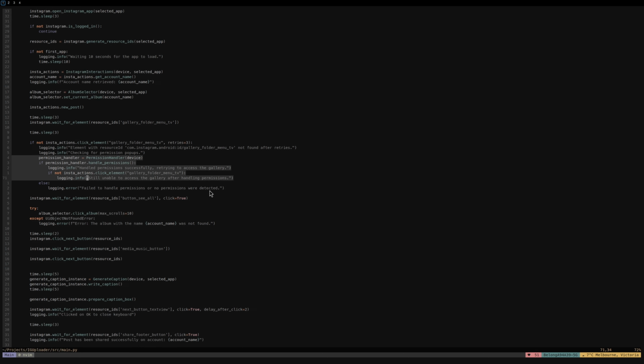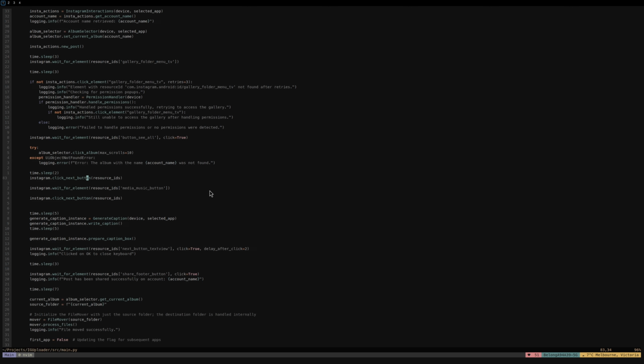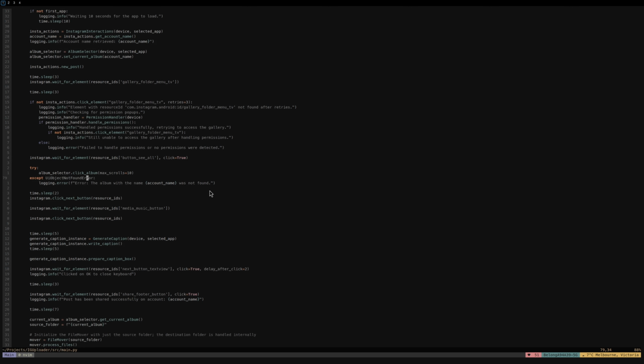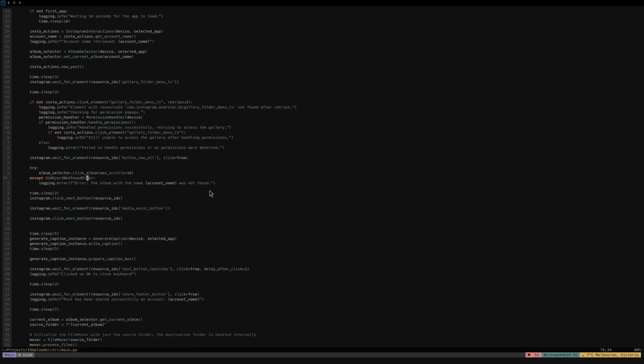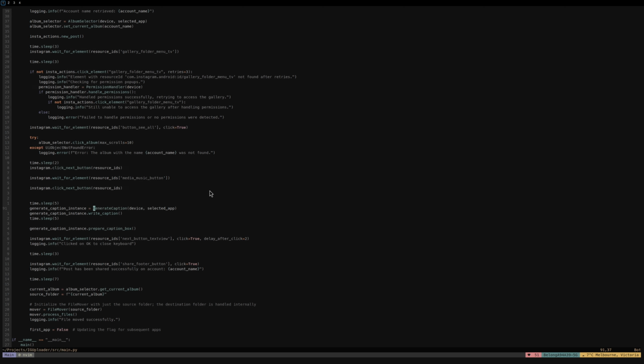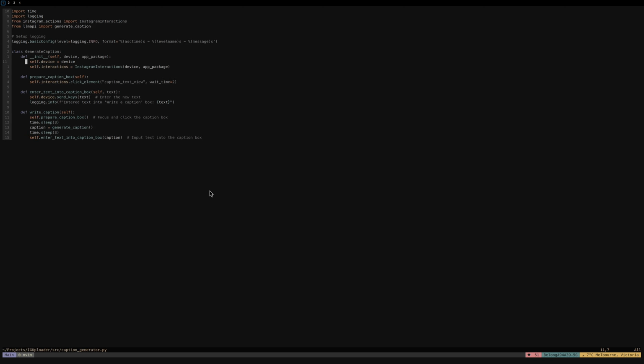See here I have the permission handle as well. This is for new devices and new clones that haven't had permissions enabled. Then we'll come down. This is the first click. So this here is the first click once we've selected the image, second click once we've selected the image, and here we are generating a caption. You'll see this is super simple.